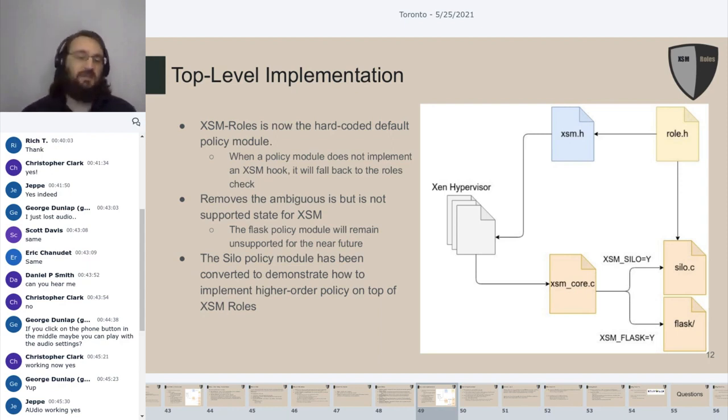One other thing we did as we were doing this is we recognized that the silo policy really is just an extension of the roles, just a restriction on the roles a little bit. And so we actually converted silo to be an extension of the role policy, and that demonstrates how that can be done.